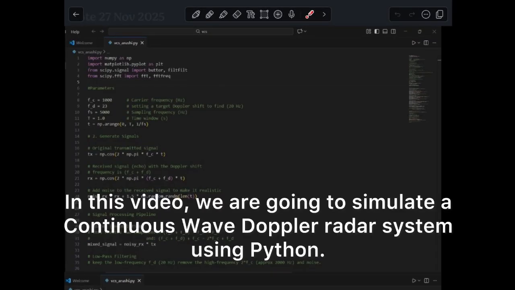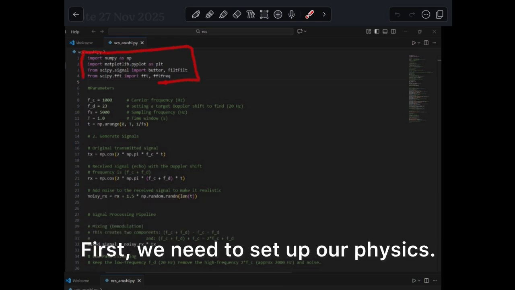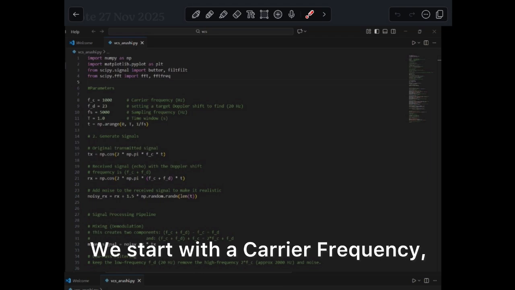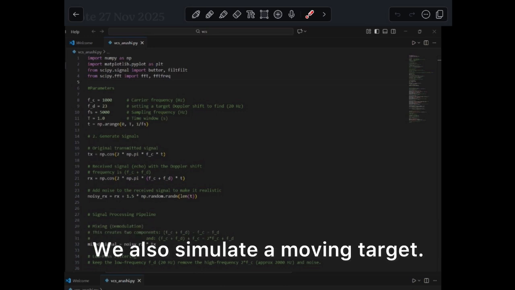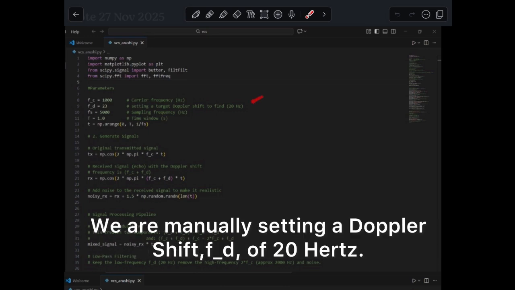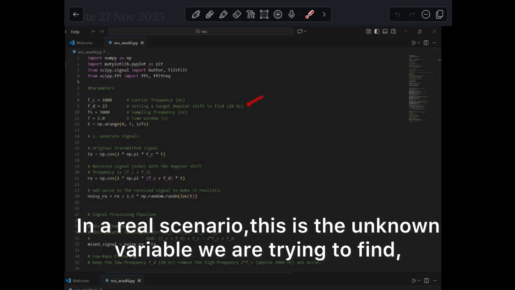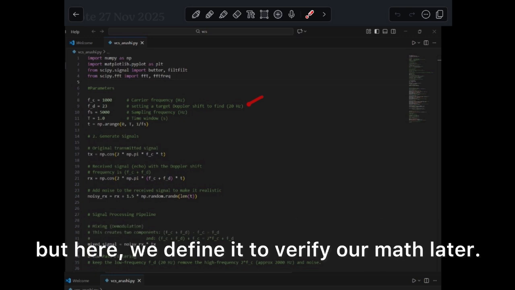In this video, we are going to simulate a continuous wave Doppler radar system using Python. First, we need to set up our physics. We start with a carrier frequency, or f_c, of 1000 Hz. This is the tone our radar transmits. We also simulate a moving target. We are manually setting a Doppler shift fd of 20 Hz. In a real scenario, this is the unknown variable we are trying to find. But here, we define it to verify our math later.